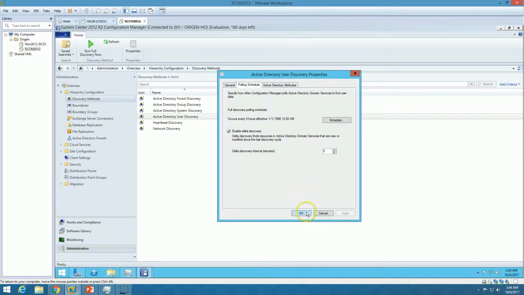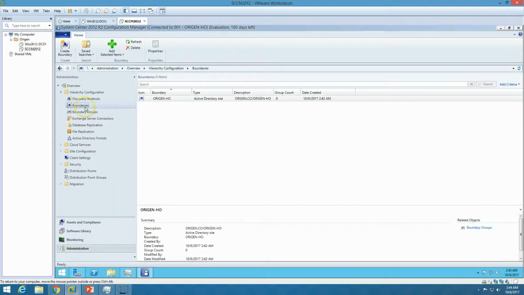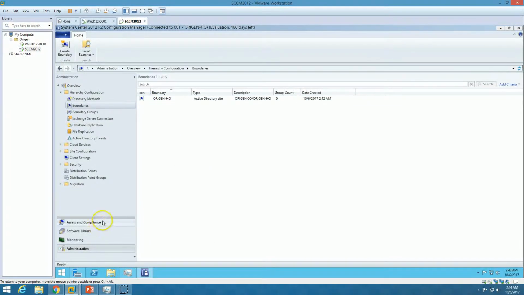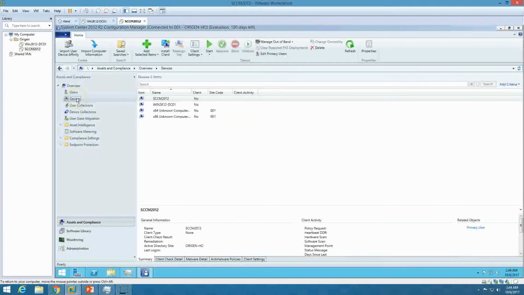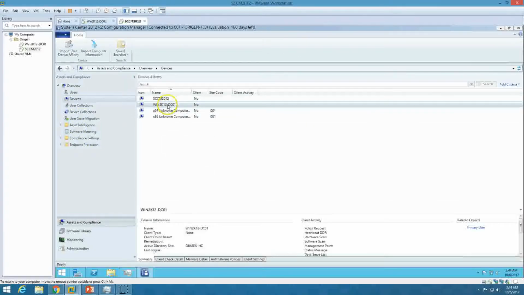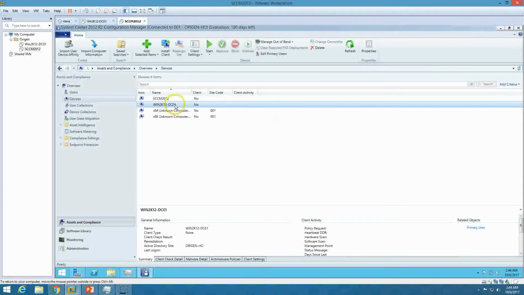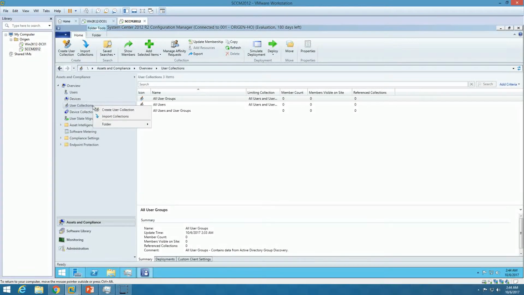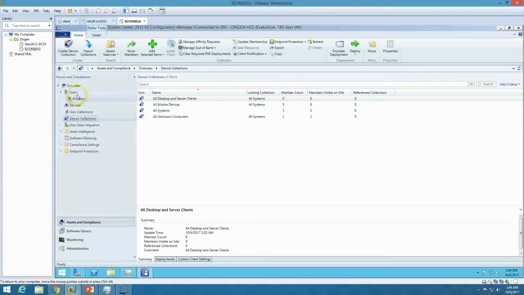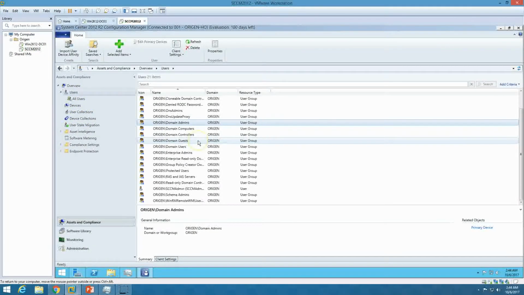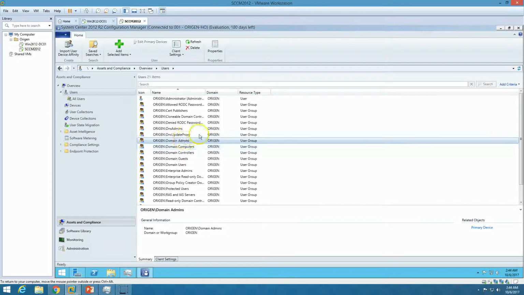So you can see now, if I go to Boundaries, the Active Directory site has already been discovered, and the boundary name is Horizon HO. Now if I go to Assets and Compliance, you can see the devices have been discovered, which are the SCCM server and Win2Control DC01, which is my Active Directory server. And if I go here, it will take some time to discover the users also. Now you can see it has discovered all the users and groups which are available in AD.